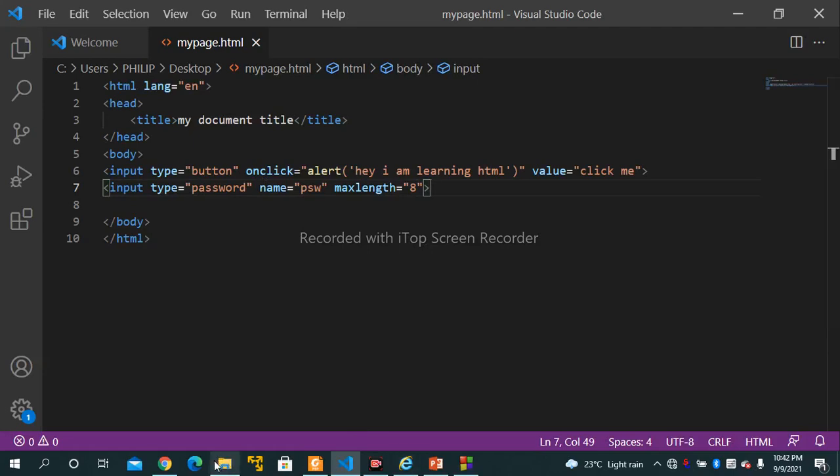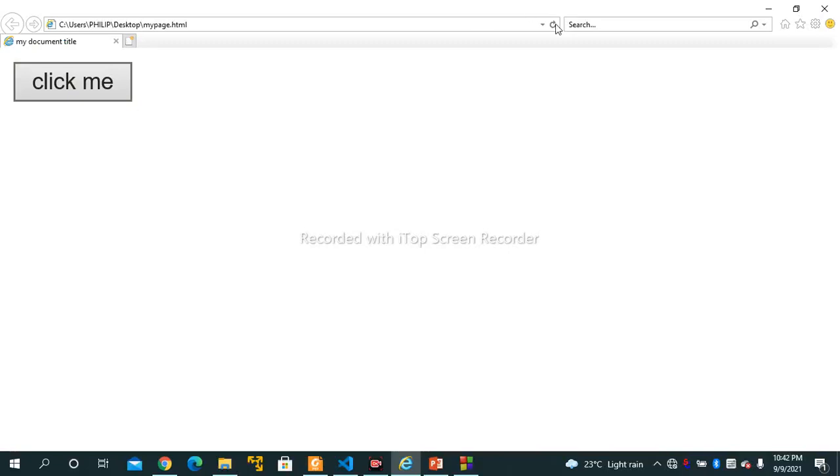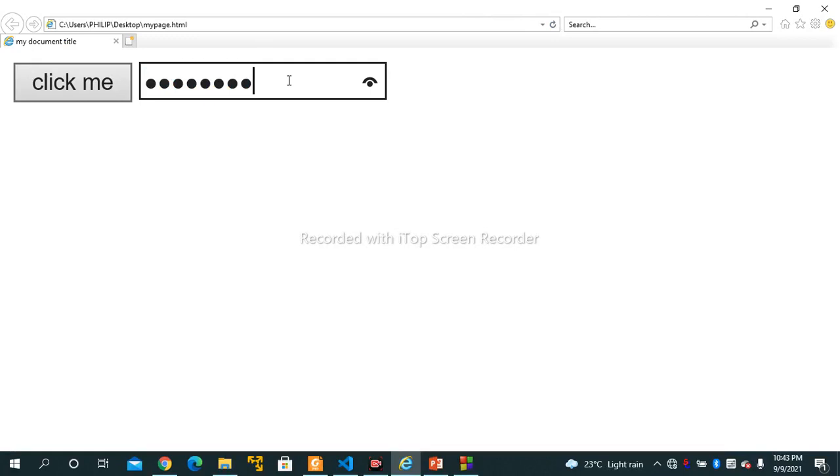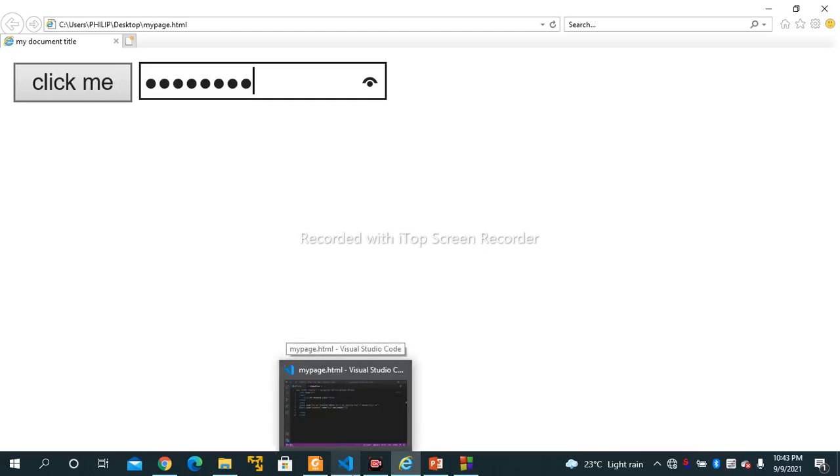So let's see how it appears. Let's refresh our site here, then you'll have something like this. So your password must be 8 characters. You see, now you have inserted 8 characters. If you try to insert more characters, it cannot be inserted. So that's how you can put validation to your form, and the password and the names of the password that a person should insert.